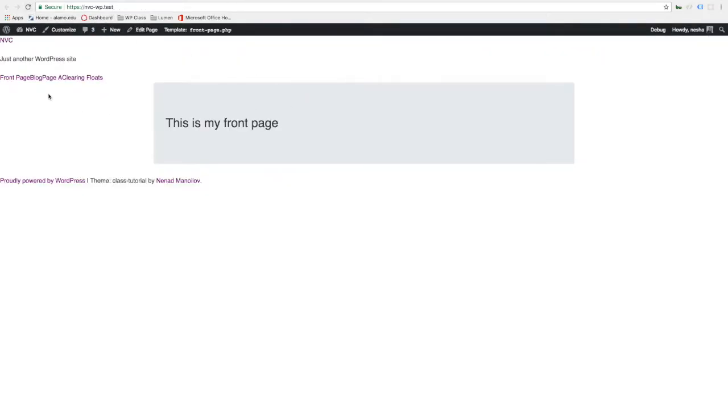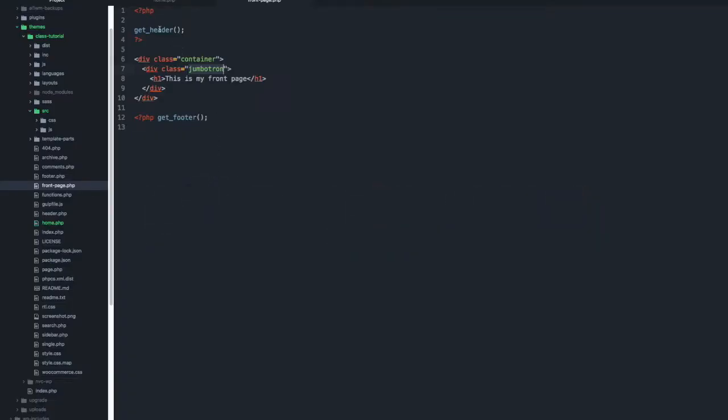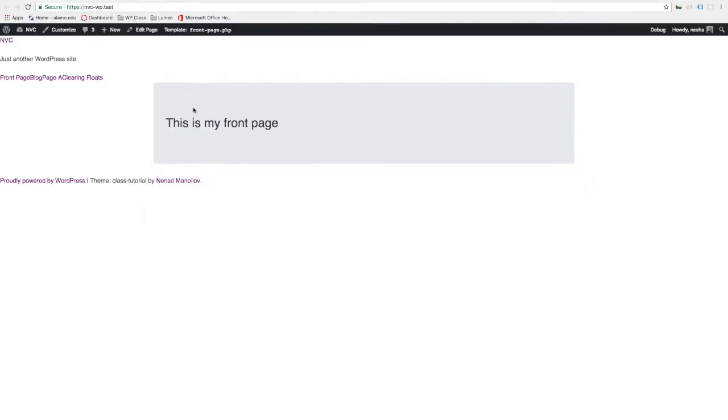So when we refresh, we see we bring the header in, we bring in this content, and then we bring in the footer. And you can see it here, we say okay, get header and get footer, and in between we only have that container with the Jumbotron class from Bootstrap here. So let's say we want our header, all this stuff here, the site title, the tagline, and the navigation to be like in the middle of the page, not full width.